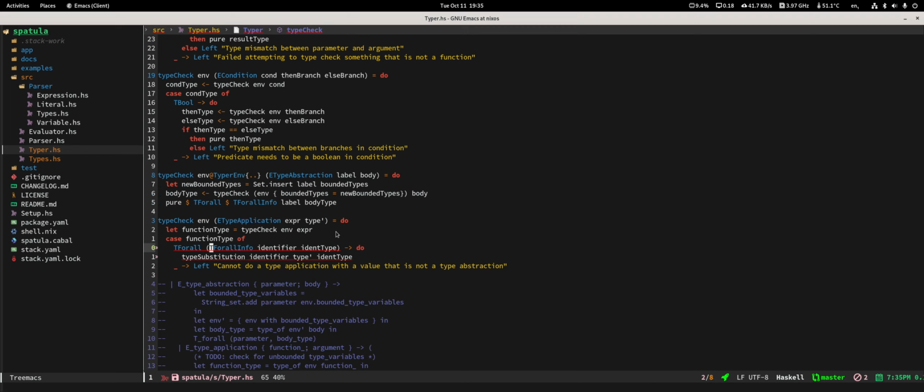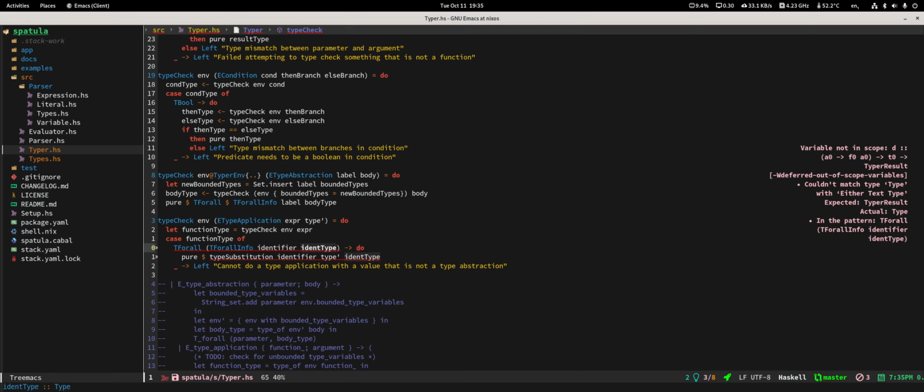Okay, let's remove this. Wait, the return of this is a type. So what are you complaining about? Couldn't match expected type. Wait, the return of this is a type. Yeah, you need the pures, right? Oh no, wait, you have pures. Okay, it works. Is the problem? No. This is correct indeed. What is it complaining about here also?